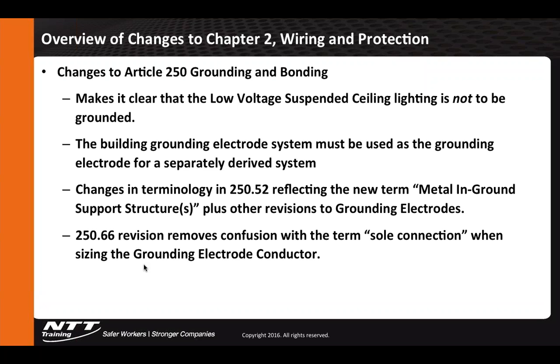250.52 is on grounding electrodes, and it's a pretty extensive section. We've used the term, actually the way it words it, something about we can use the metal frame of the building if it is in contact with the earth, and it gives a bunch of requirements. And often we use the term like Ufer ground and things like that. But the new term we're going to find in the code now is that we can use a metal in-ground support structure. And so they're going to tell us what that is, of course.